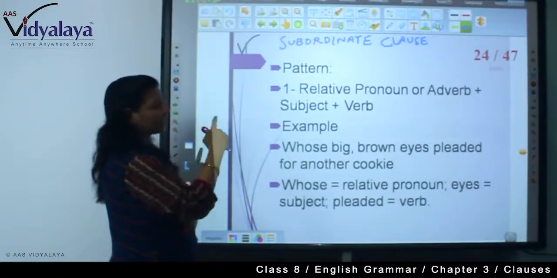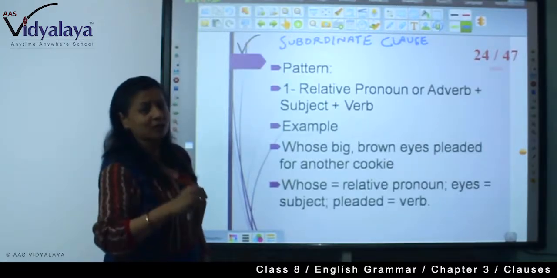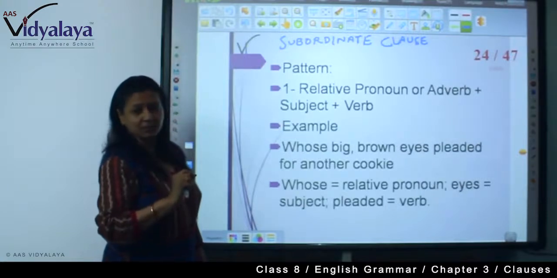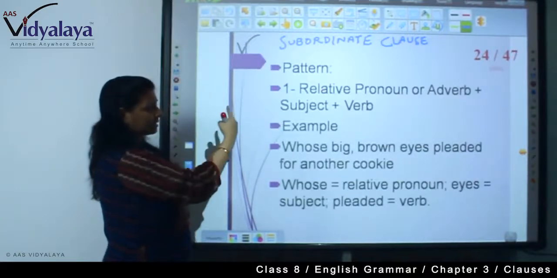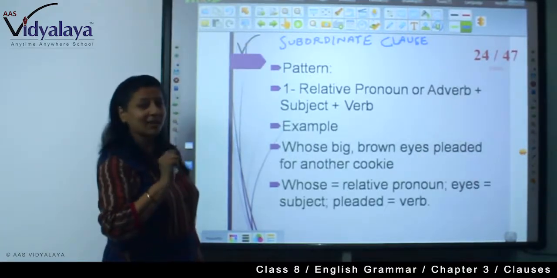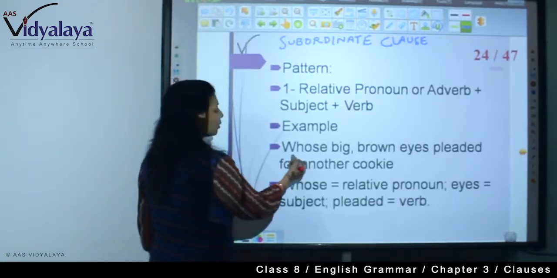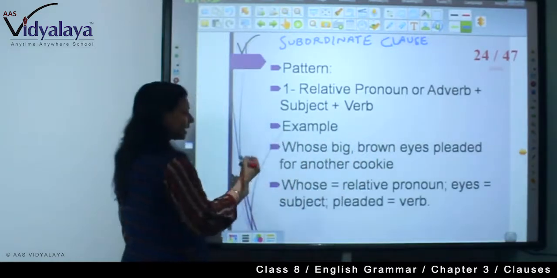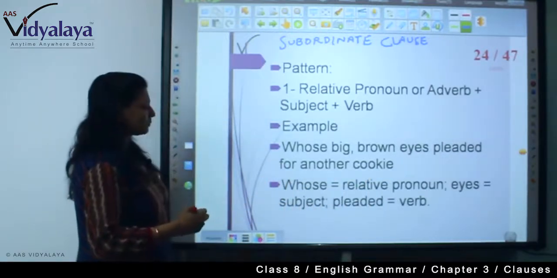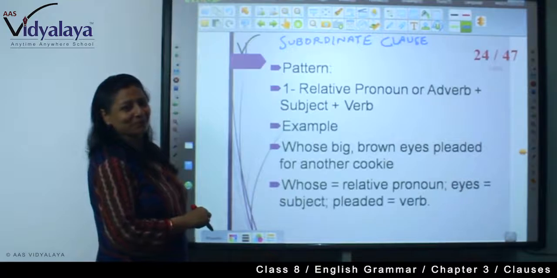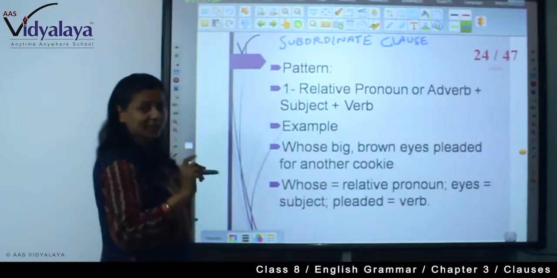So here you are seeing how you will identify whether this is an adjective clause or not. First, it must have subject plus verb, then it will start with a relative pronoun or adverb. I have explained it in the previous class. So you are seeing: whose big brown eyes pleaded for another cookie. See, whose is a relative pronoun, eyes is the subject, pleaded is the verb. Understood? But it's not giving you a complete sense, a complete meaning.